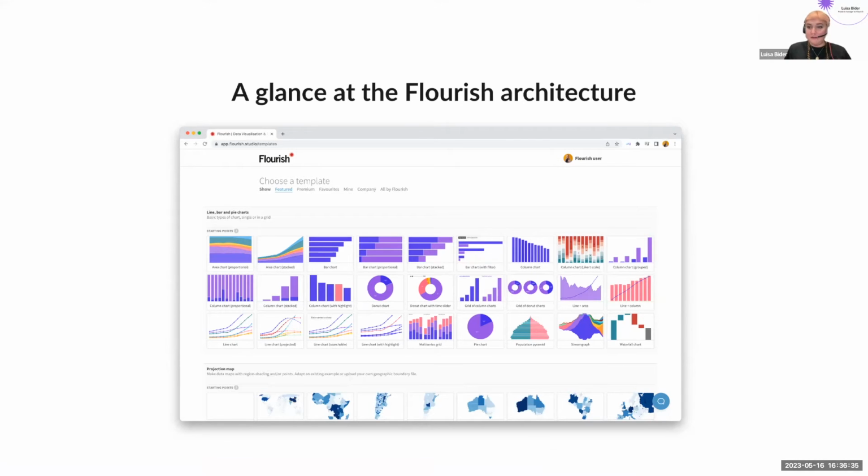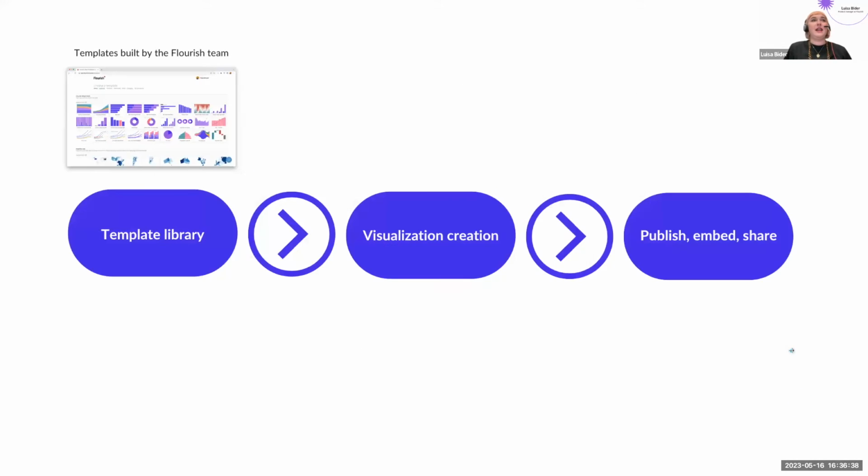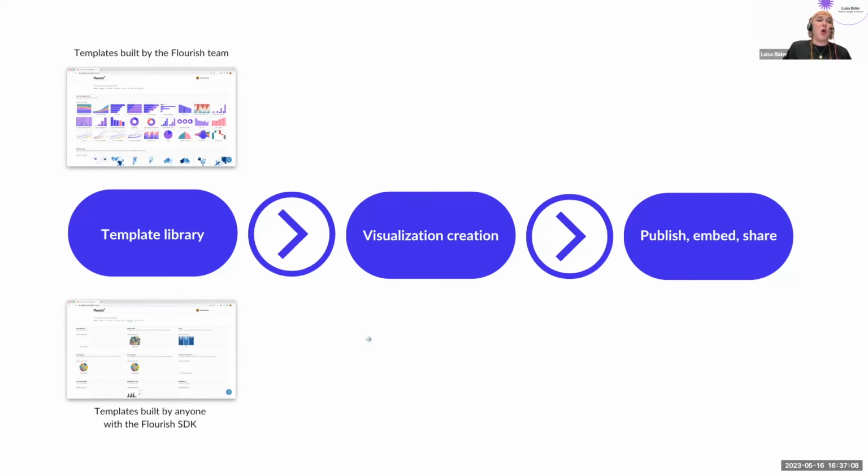So to better understand how that works, let's just look at it in this little flow chart type thing. So the templates that we build kind of for our users as the Flourish team, you'll find those in the template chooser, the one that I was just on before. And you can then create your visuals, create your stories, publish, embed, share, download. But you can also use the Flourish SDK or the Flourish Software Development Kit to create your own templates, which will then show up in your created by me or the mine section of your template chooser or the company section. And anything can be turned into a Flourish template.